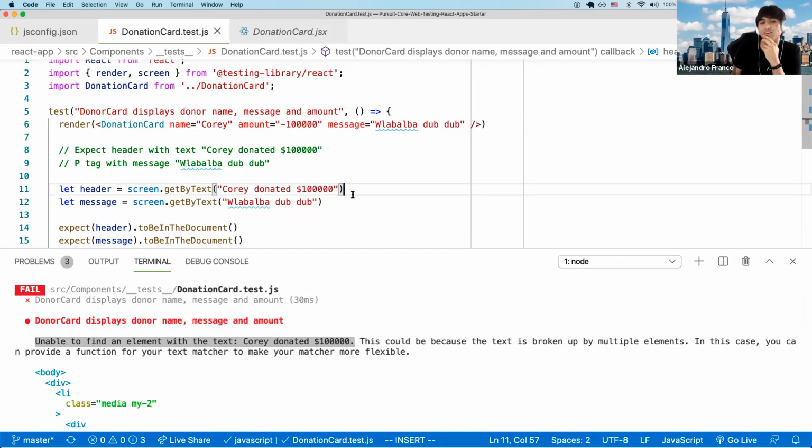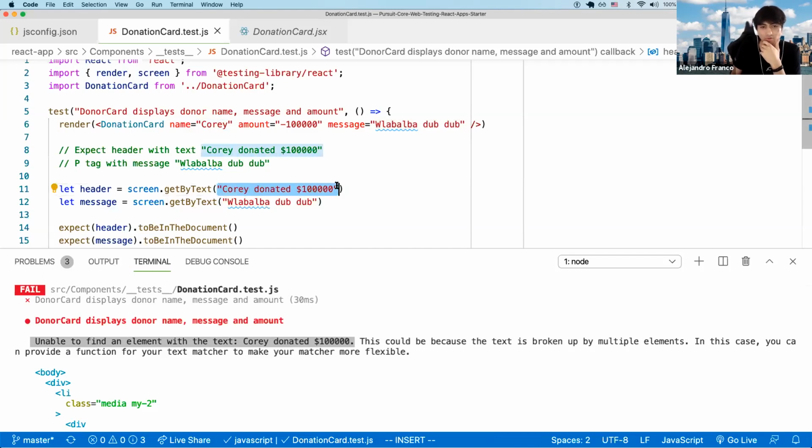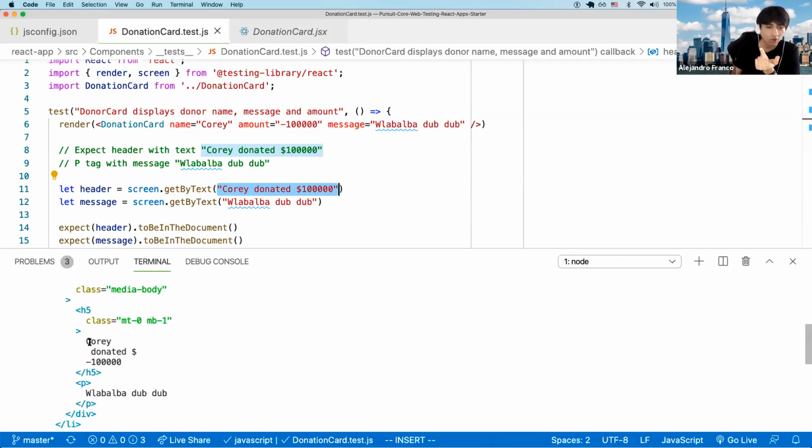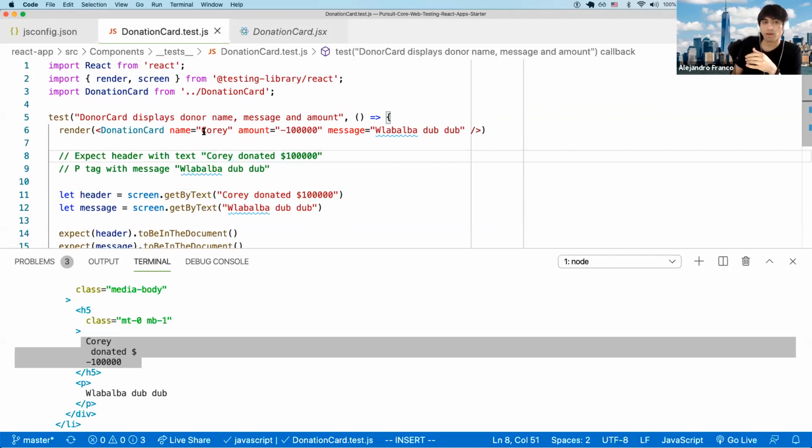Right, but what would you say is the reason why this breaks? Can anyone try to say it in a different way? What is causing it to break? It's not matching the string in any of the elements. Thank you, Joey. Exactly. We are expecting an element with this string, Corey donated 100,000, but our component is rendering Corey donated minus 100,000, so that will make it break.